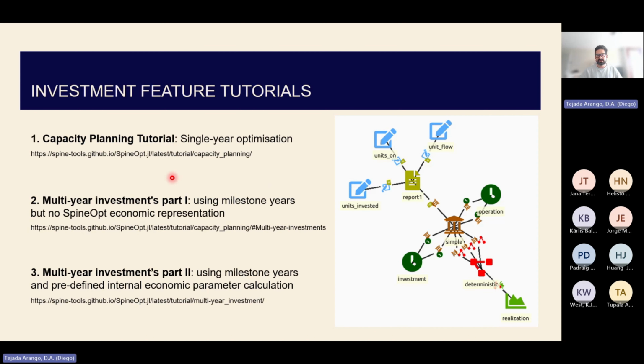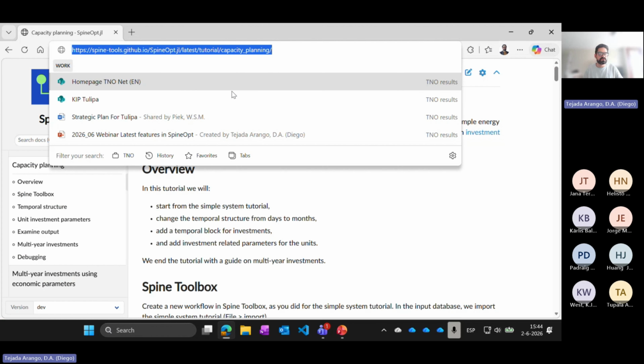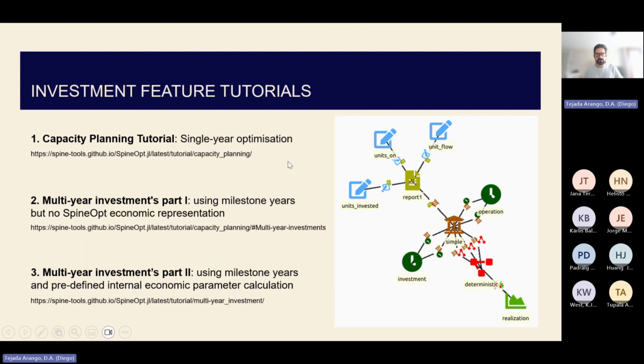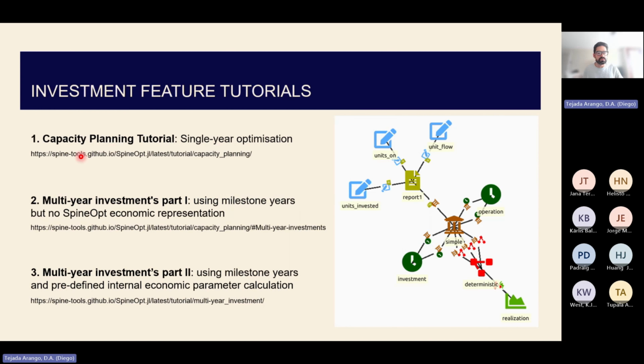So as I said, I'm not going to enter into the details of each one of the tutorials, but just to encourage you to go there. In these tutorials, we have basically 3 tutorials. The first one is called Capacity Planning Tutorial. It's in our documentation. So just quickly show you here, if you go to the documentation of SpineOpt, you have in the tutorial sections this capacity planning one, and you can go through it. So you can play around and do some changes and see if you want to do some analysis. It's very simple cases, so it's easy to follow.